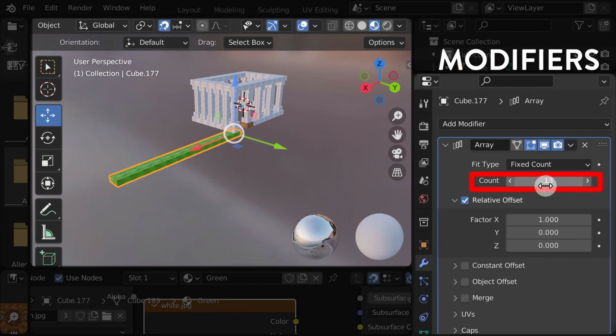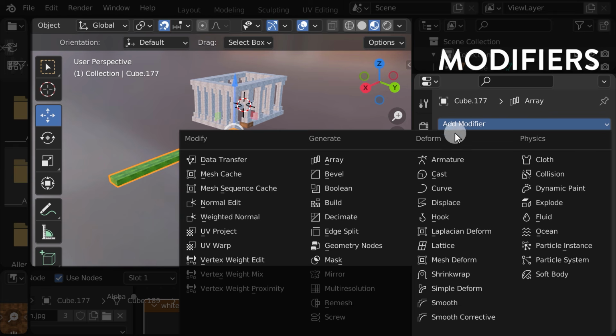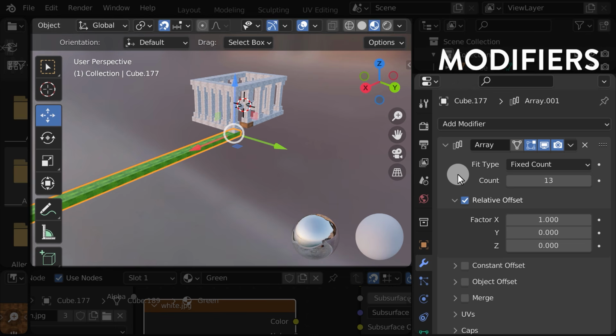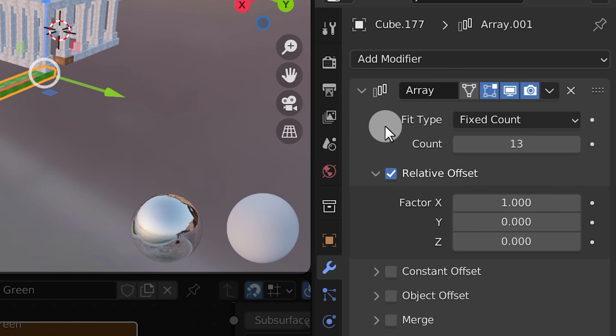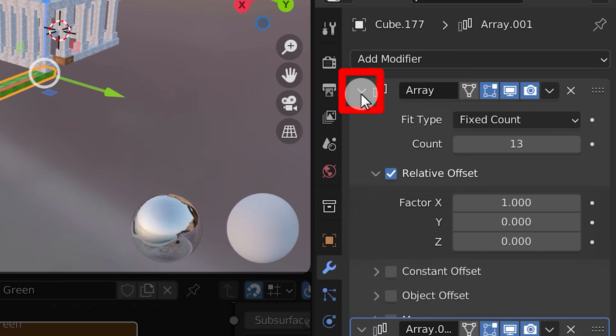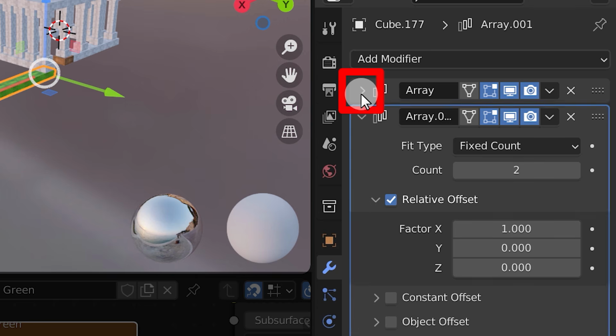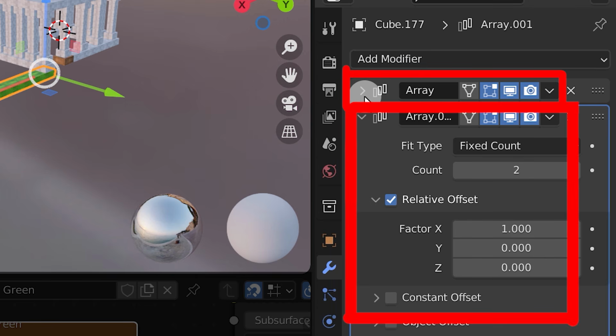Now we need to add another array to add another row to these cubes. To do so, we're going to add another array modifier. Go back up to the Add Modifier menu, choose Array again, and now we're going to have 2 array modifiers working together. This next step, I'm going to click on the triangle arrow on the first modifier. This will allow us to collapse the modifier and allow us to clearly see that we are now working with 2 modifiers. First modifier is on the top, and the second modifier that we created is on the bottom. The second modifier is going to be working on top of the result of the first one.